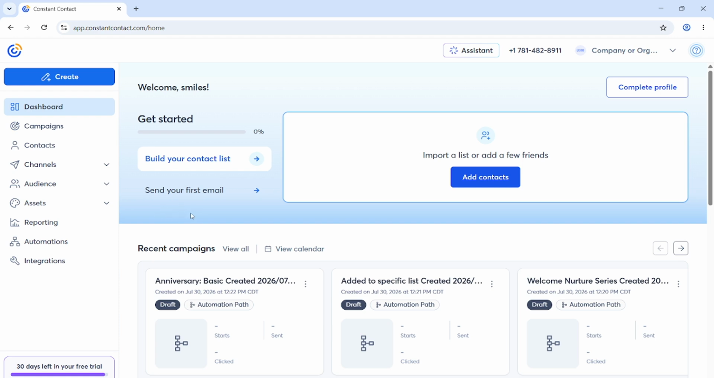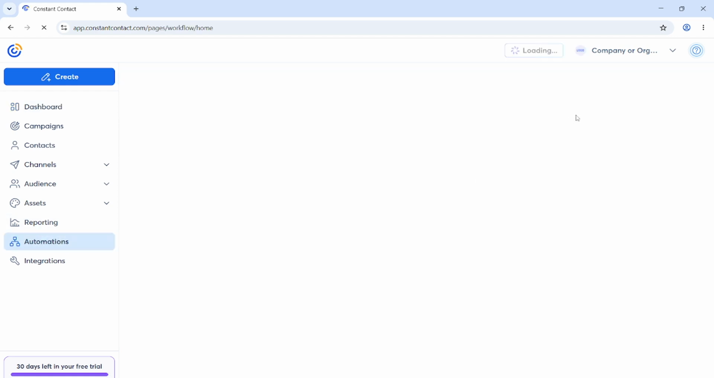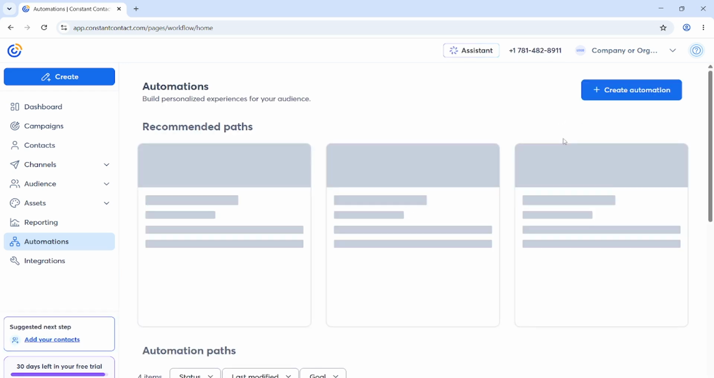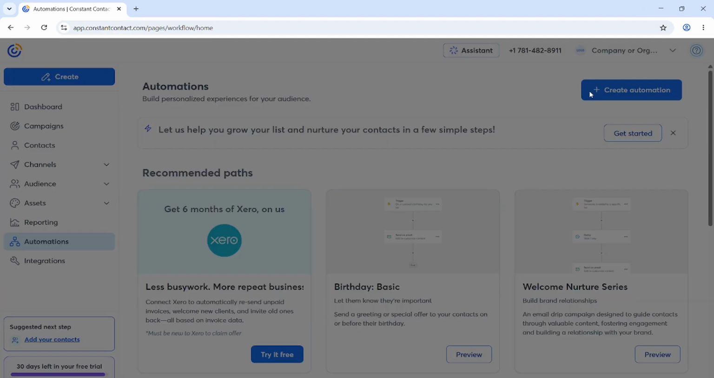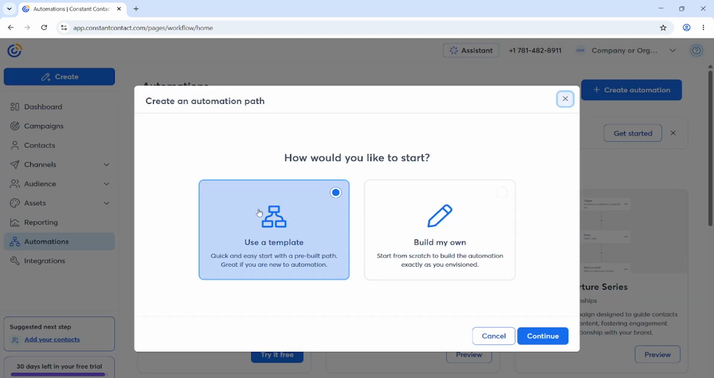you add will appear. To begin, click Automations in your Constant Contact dashboard. This section is where you create workflows that run automatically based on specific actions. Next, click Create Automation. This tells the system you want to build a new automation sequence from scratch or from a starter point. You will then be asked to select a template or build your own.